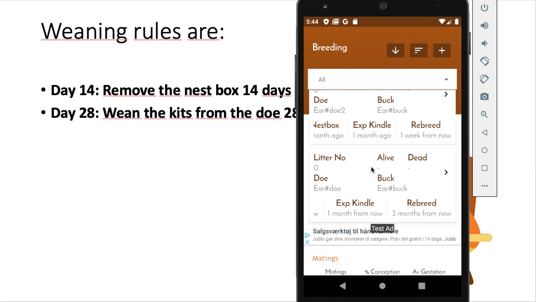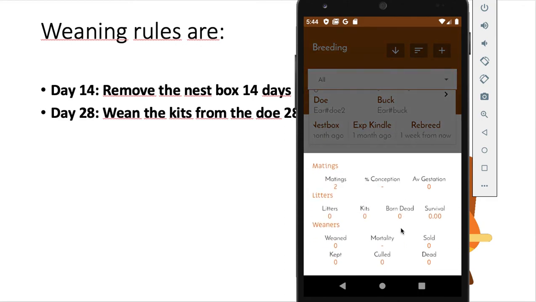So this is how you can keep track of your does and breedings and all sorts of things with our app. And then of course you can see the summary of all your breedings here.